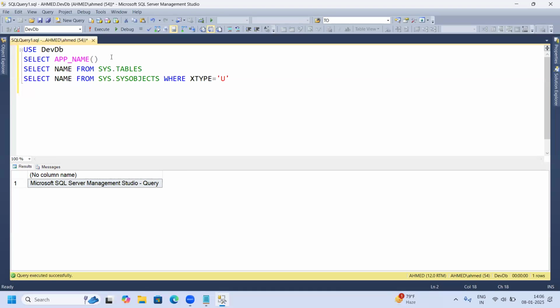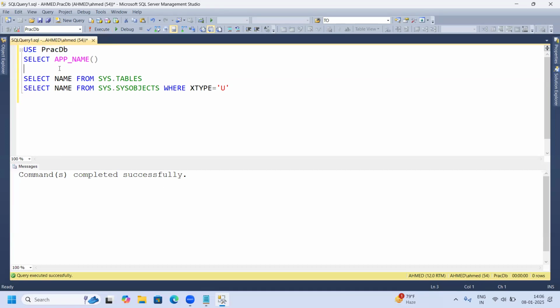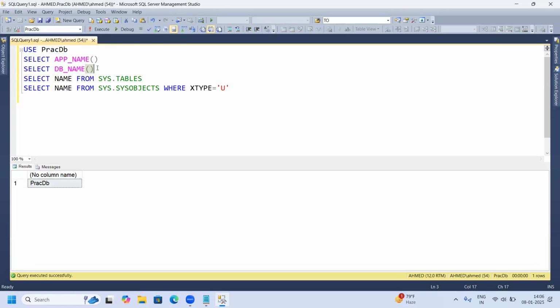Which database are you working with? If you want to change to your database, use PracDB, the practical database. Now which database are you working with? You can write a query for that. Select DB_NAME, execute. Database name: PracticeDB. You are working with PracticeDB.